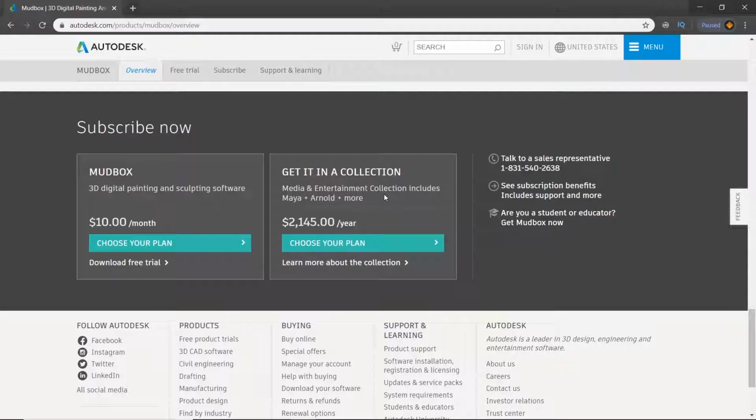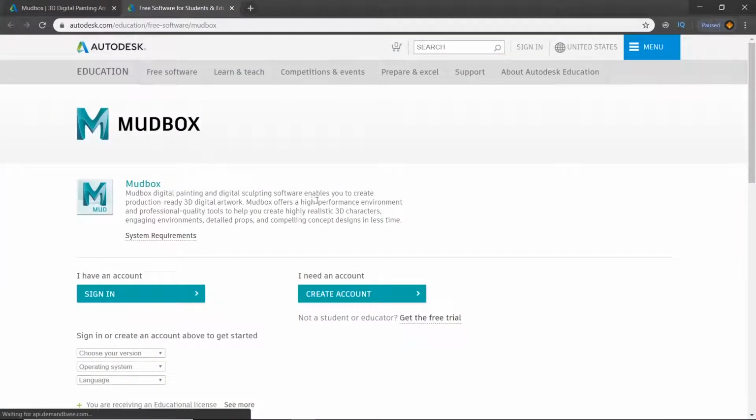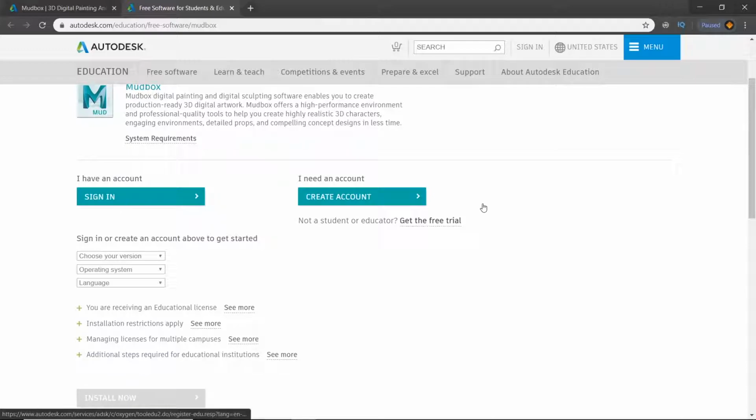You can see right here there is an option for students and educators. Just click on that. One thing that is great about this plan is that you will get Mudbox for 3 years at no cost, which is totally free. Alright now, you can see here. If you already have an account you can simply click on the sign in button, or if you don't have one, then click on create account.